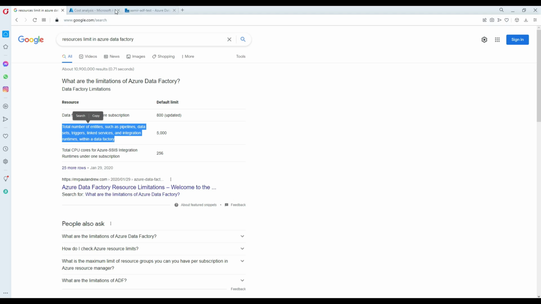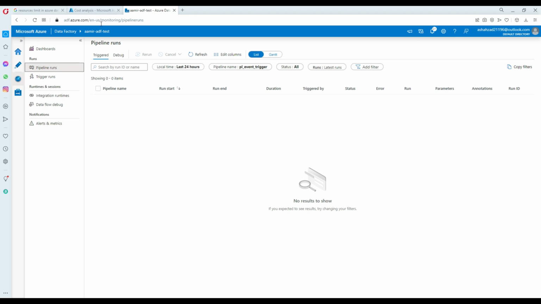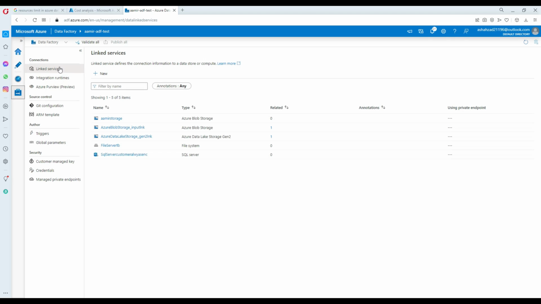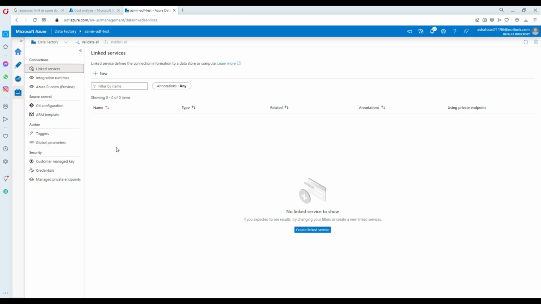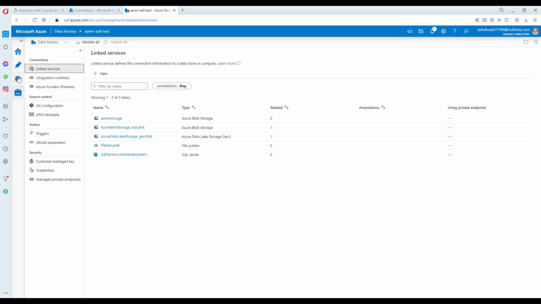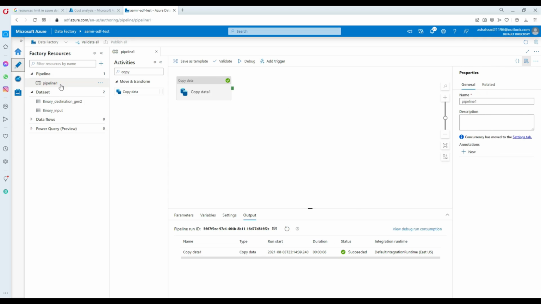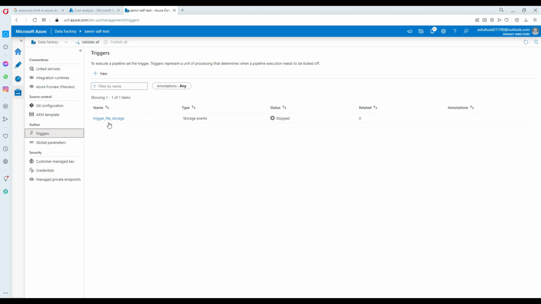Now, how would you know if you are close to this number of resources in your data factory? If you go to the data factory here, I am in Manage, and I have these 1, 2, 3, 4, 5. These are my linked services. And then if I go to the integration runtime, you can see right there, I have 4 of them. So total 5 plus 4 makes 9. Then I go to pipelines here, and you can see I have one pipeline. So that means 10. Now I have 2 data sets, that means 12. And then I also have some triggers. If you go to triggers, here is my trigger.